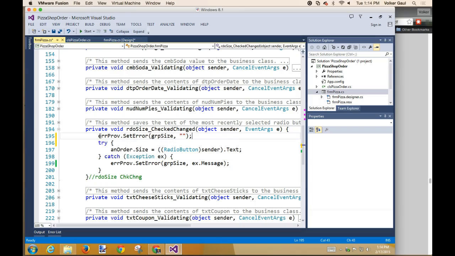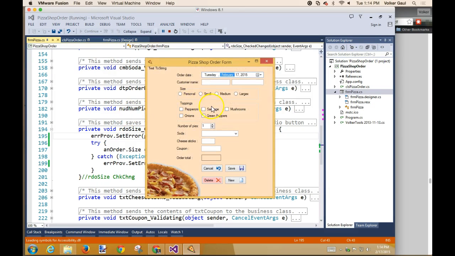It's no different. All of these validating check changed events all look pretty much the same. The only thing that might be different is some of them we recapitalized or reformatted somehow, but other than that, they look the same. The logic is pretty much the same. There's my errors, and that clears it back up.